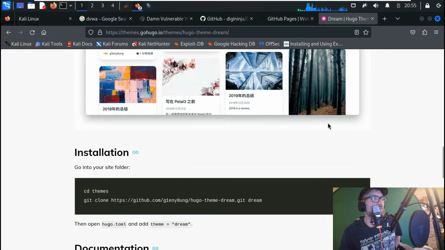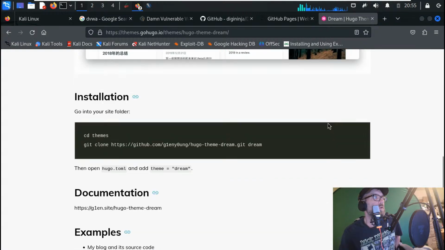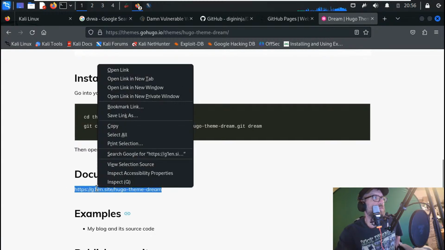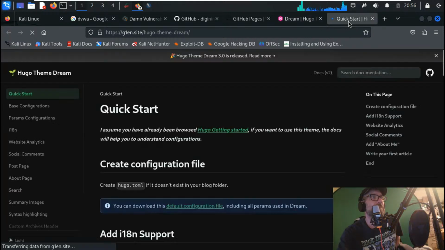Go into your site folder. This is where our themes are, and I'll be covering all this. You know what? Let's look here. Do they have this posted where we could actually see it? Let's copy. Open link in a new tab. So they got some documentation here. You might actually be able to see the page.